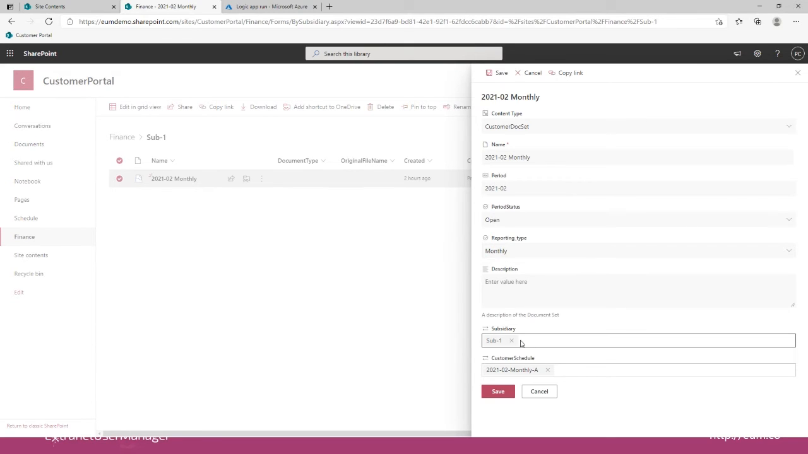And what subsidiary and customer schedule does this apply to? Because different subsidiaries have different things that they need to provide. The reporting requirements are not exactly the same across all subsidiaries. So we group them into groups. This one falls into the A group, and they have a list of documents that they need to submit as part of that. So as I said before, nobody manually sets this up.